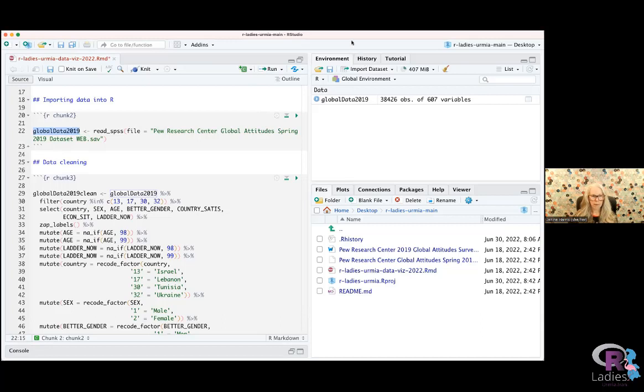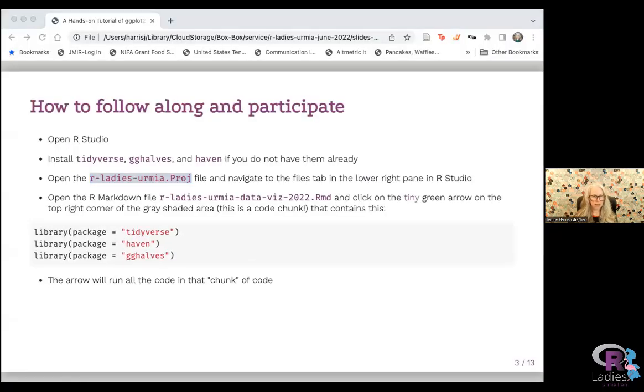All right, so I'm going to now go back to my slides. And we're going to walk through creating some graphs. And you have all the code you need to create all these graphs in that R Markdown file. And so we're just going to walk through all this code today.